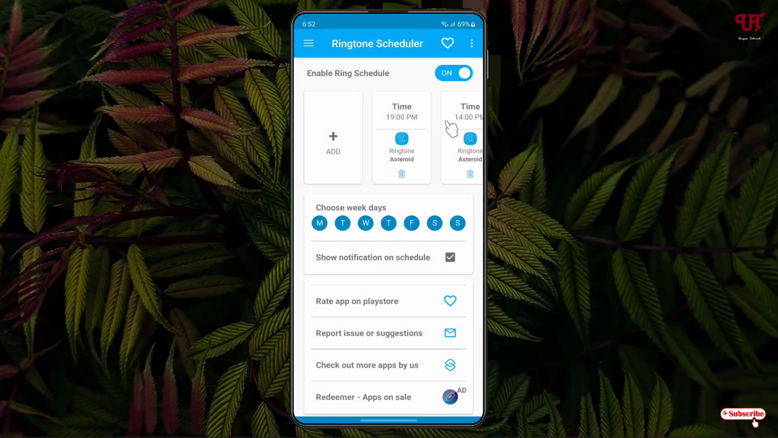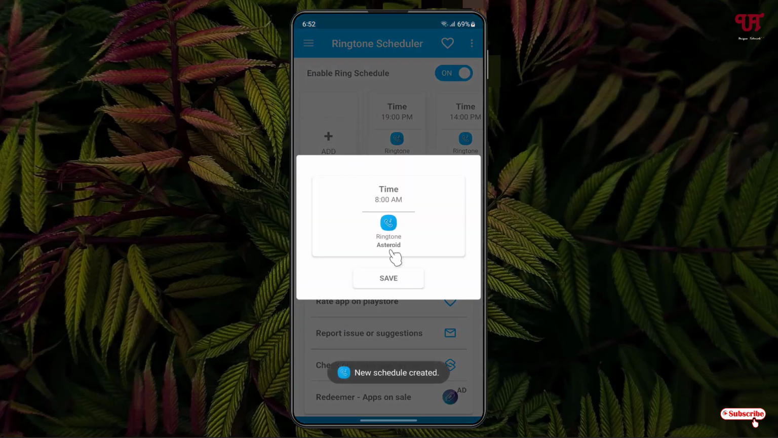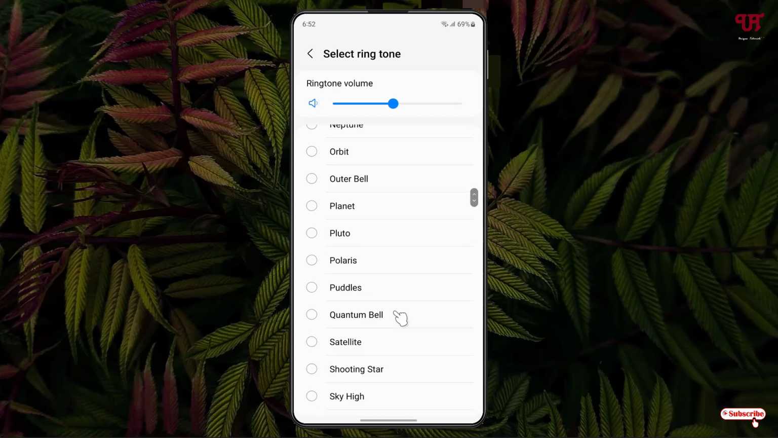Now you can see the various options available inside this application. On the top you will see an option to turn on or turn off, and here some particular times are already created. You can delete or edit them depending upon your needs, and you can change the ringtone also by clicking here. You can select your custom ringtones.